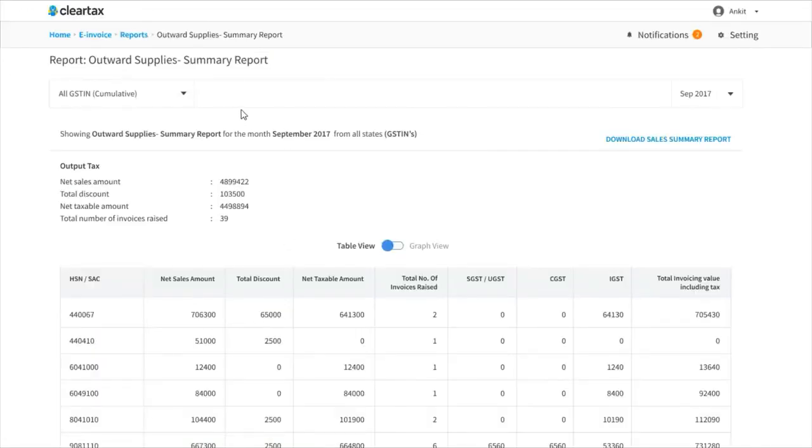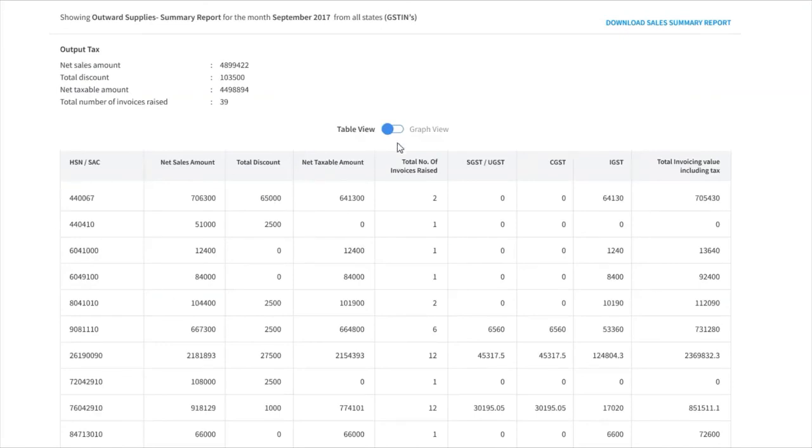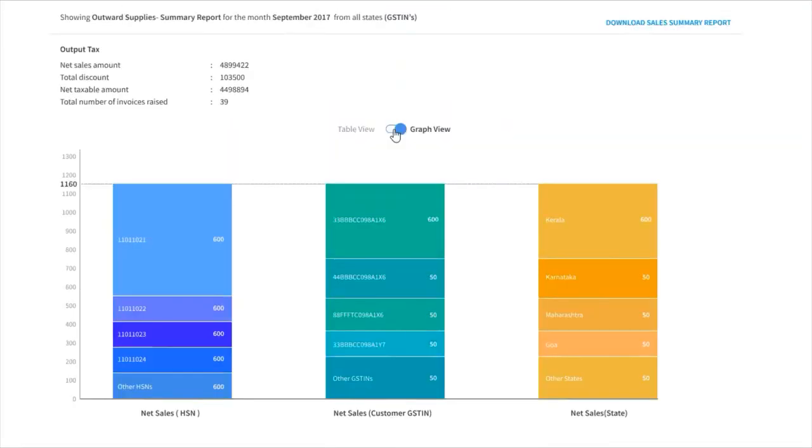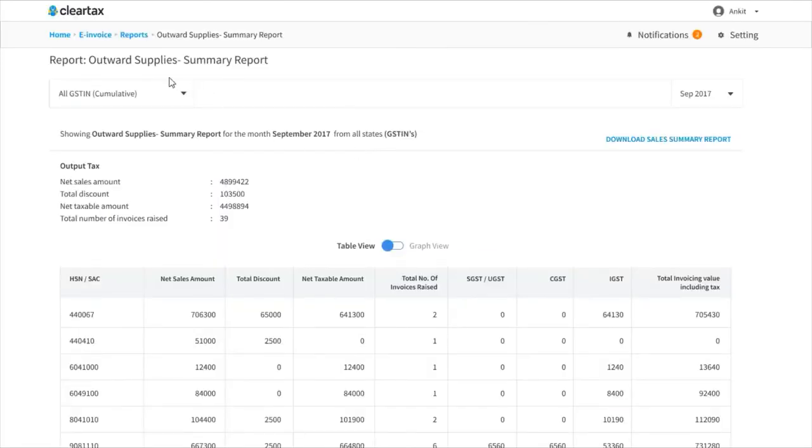There's another report that we have. This is the outward supplies report, and you get to see against all HSN codes what are the respective taxable amounts. You get to see what HSN code had what kind of a weight assigned to it.